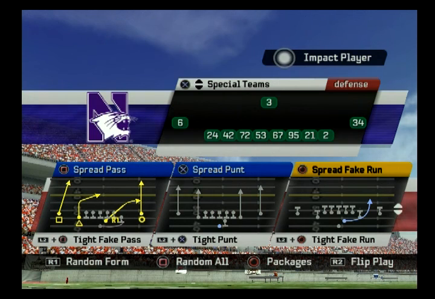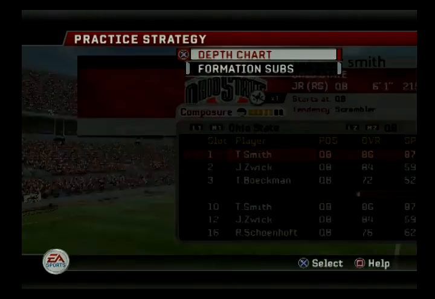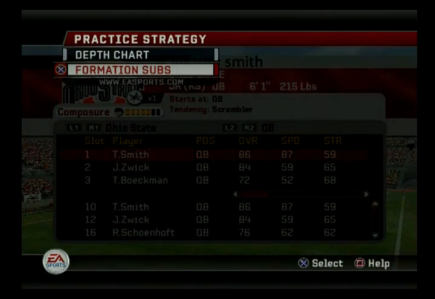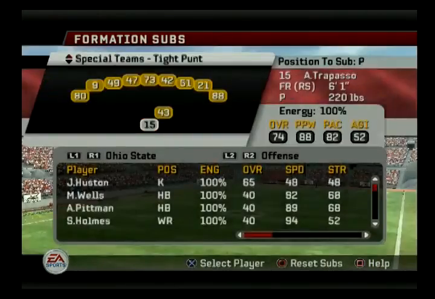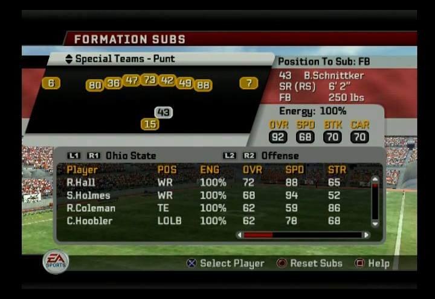What we're going to do before we go into spread pass, we're going to go to practice strategy. We're also going to go to formation subs. I previously mentioned how you notice you got special teams tight punt and special teams punt. This is the spread formation. Your starting fullback is your default player at that particular position. But if you want him to catch the ball, and you have a fullback that can't run the ball well or can't catch it or is slow, you may want to substitute him out. This is a perfect example.